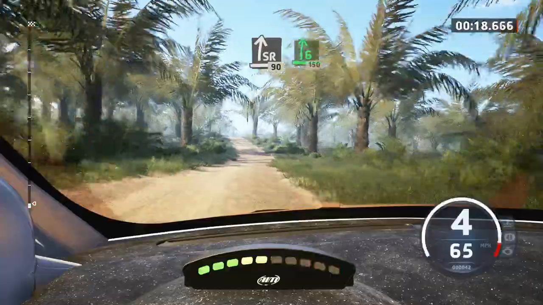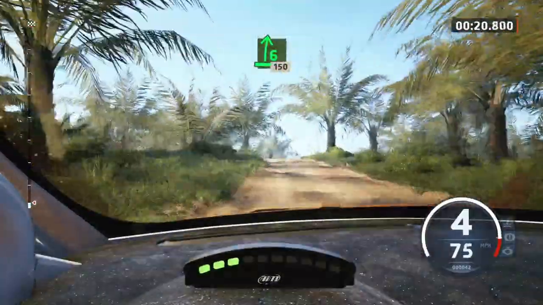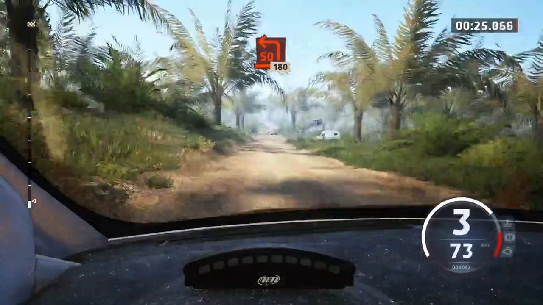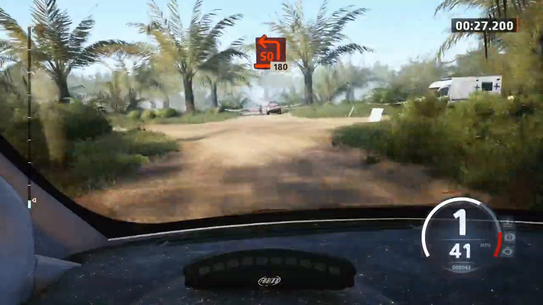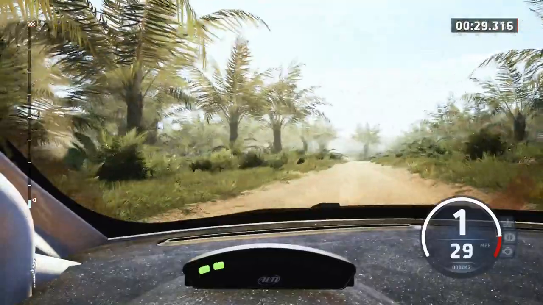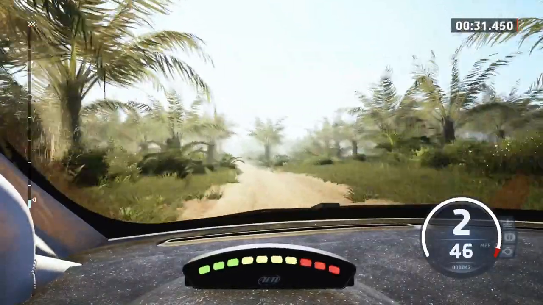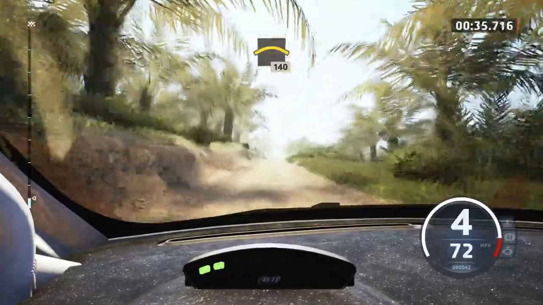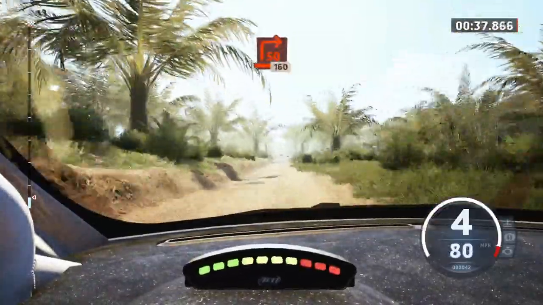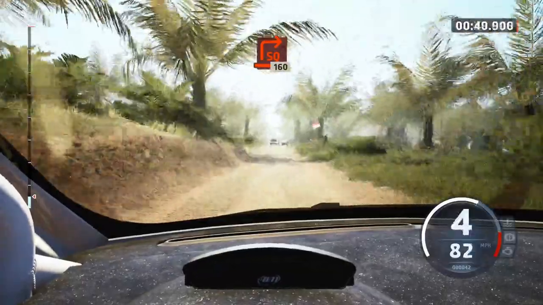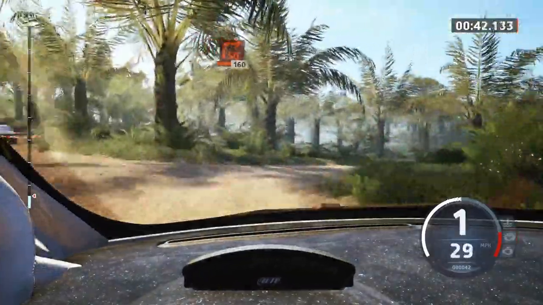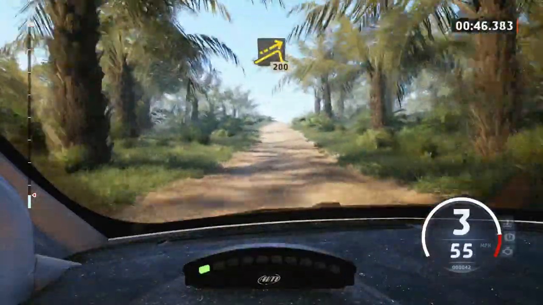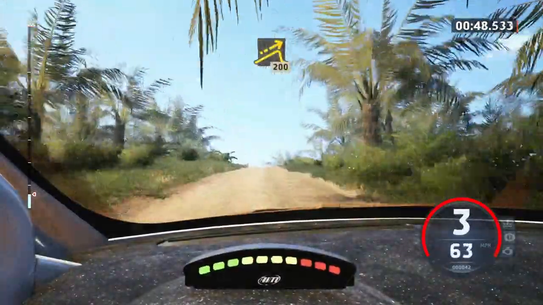6 right short, over crest, 150, turn square left, 180, crest, 140, turn square right, about 60. Left of the jump, 200.